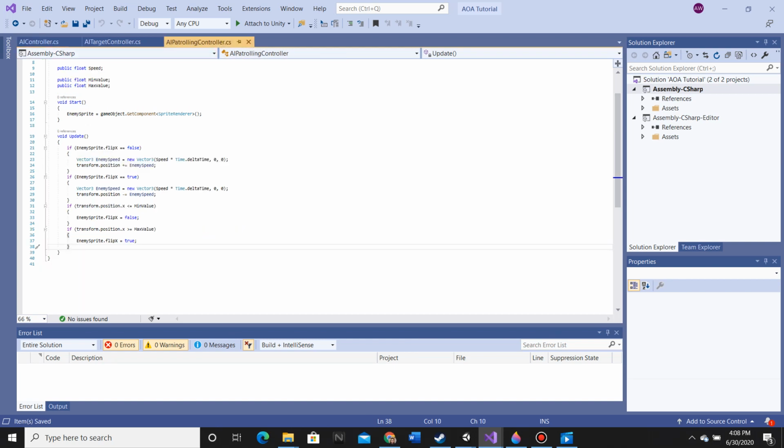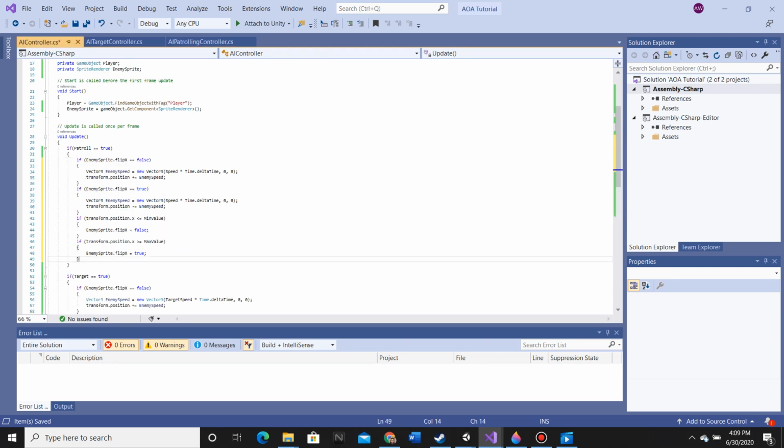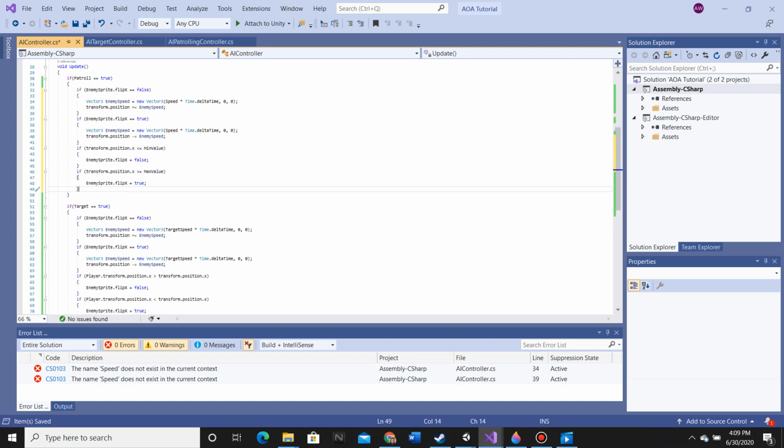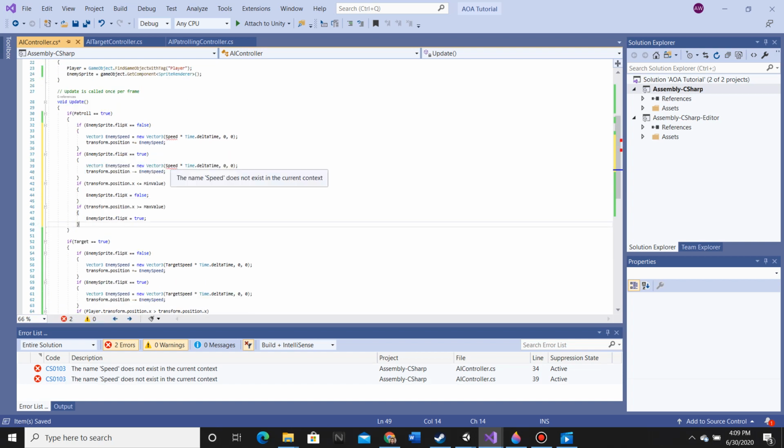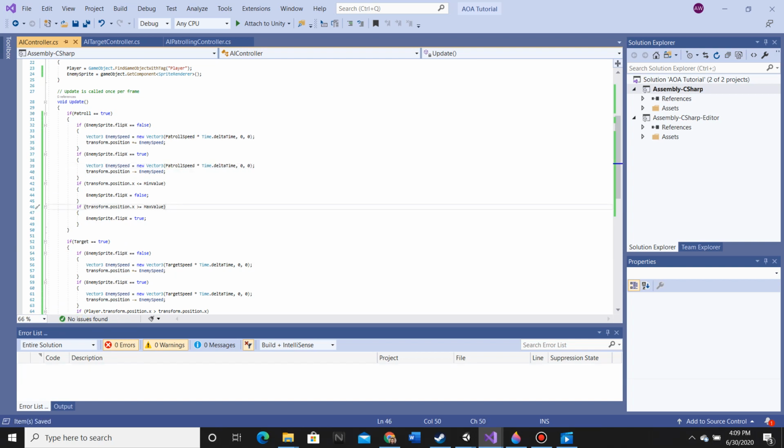So I'm going to go to the patrol script and I'm going to copy all this stuff in the update method. I'm going to go to the AI controller and I'm going to paste it into here. And then I am going to change this to being patrol speed. And then I am going to save the script.